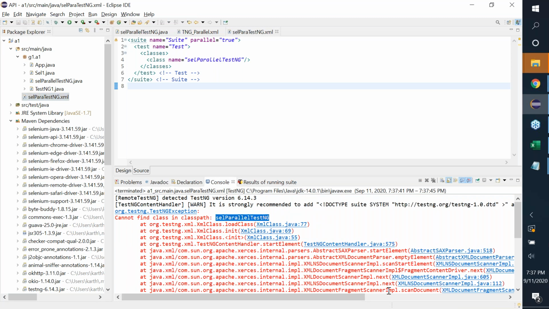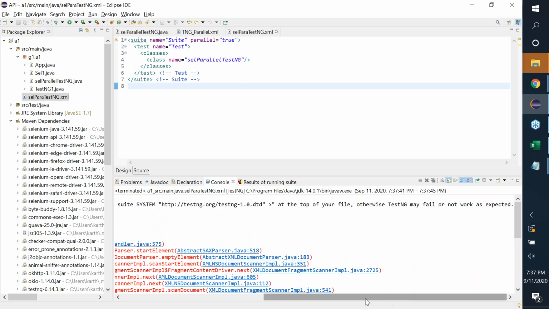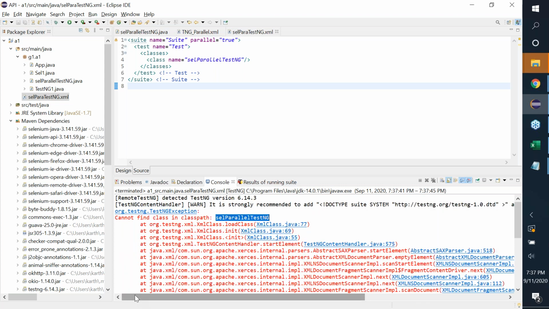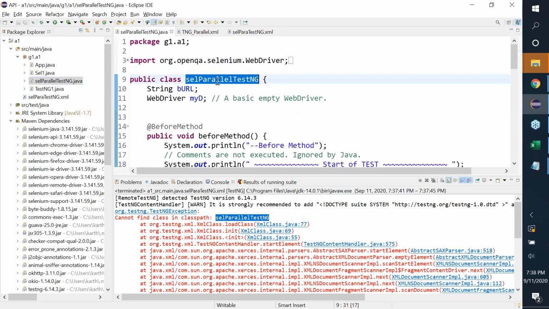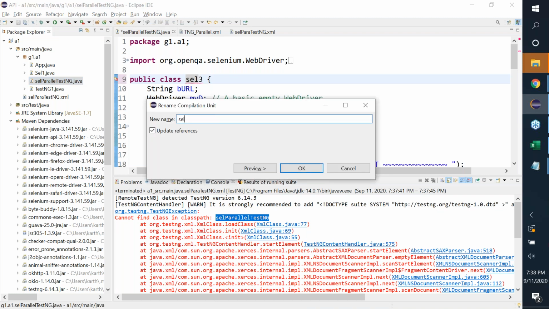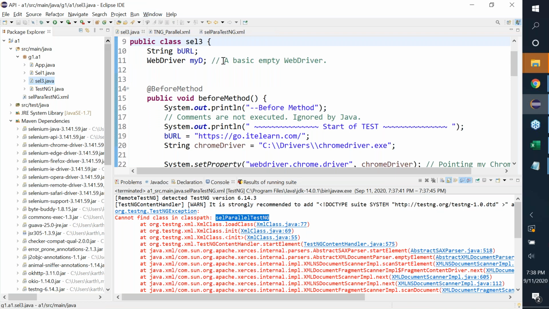Doc type is optional, team. It's just recommended. What is failing here is this name. I'll just say cell 3 for now. And here also cell 3. So cell 3, so that's good.